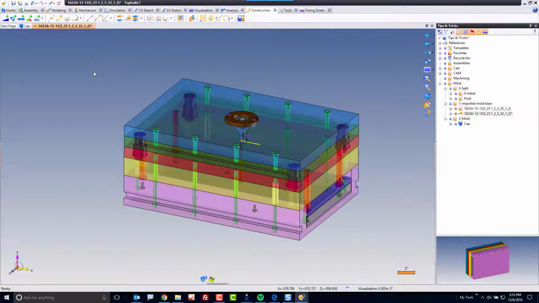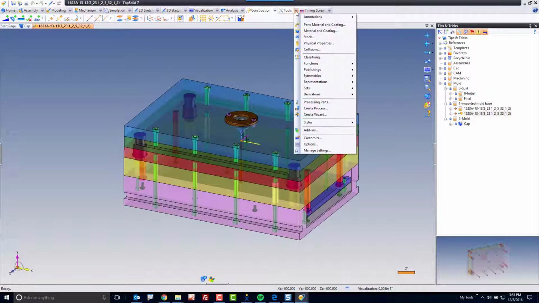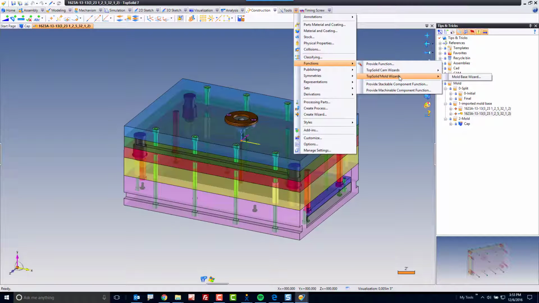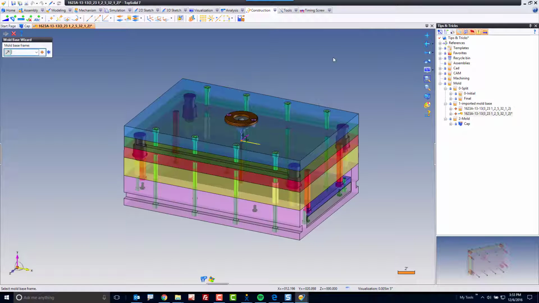From here, I'm going to hit save once. It's always good to save while you're working. Next, I'm going to go to the tools pull-down menu, go to functions, and I'm going to choose TopSolid Mold Wizards. Here is our mold base wizard. With the TopSolid mold base wizard, the very first thing it's going to ask you to do is select your zero. Now, before we actually do this, I want to point out one more thing.